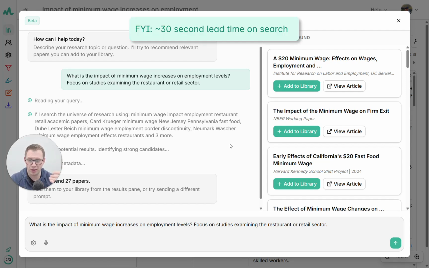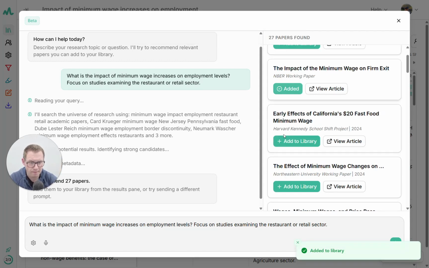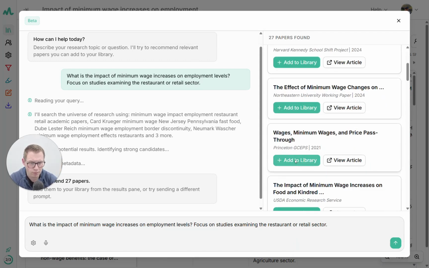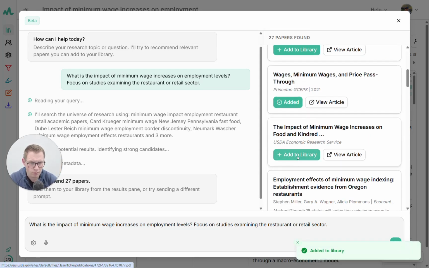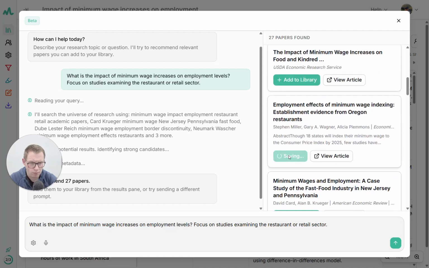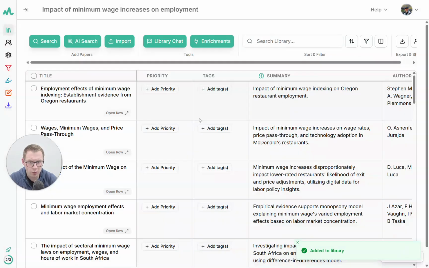Okay, so that was about 30 seconds of runtime. And in response, we don't have some kind of LLM generated summary or visual, just a really simple listing of a couple dozen of the highest priority paper results. I'm going to go ahead and pick off the top three. Okay, so we've added these three.